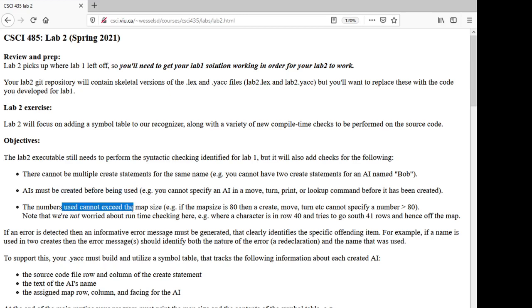So we'll keep track of the map size, and we'll make sure that any of the commands don't use a number that's bigger than that map size. So if the map size is 80, you don't do something like create somebody in row 81 or row 200. Or you don't say move 200 because that's guaranteed to go off the map. So we won't worry about the runtime checking. We won't worry about things like, if they're currently in row 40 and they try and move 40, is that going to take them off the map? This is just straight checking the numbers in the create commands themselves and in the move commands themselves.